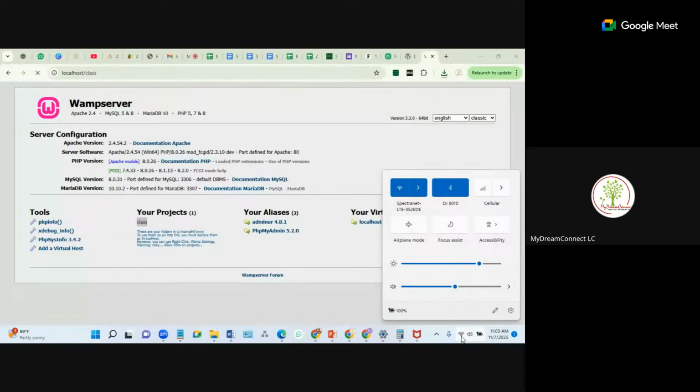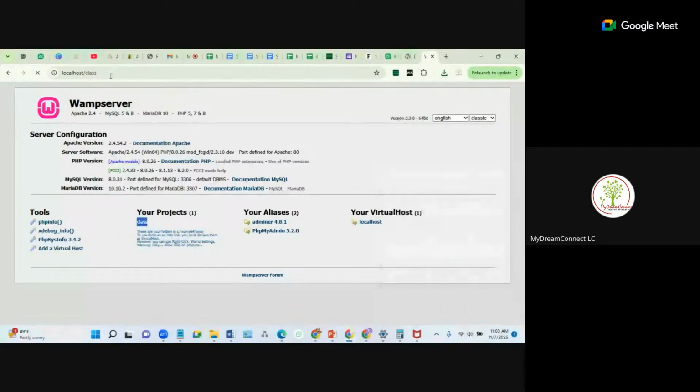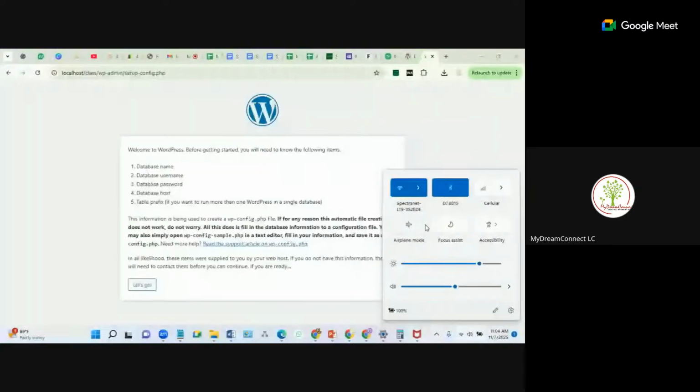How many of you have gone to slash class slash your project name? Can you see it? I was even still at the point of configuring it. So I haven't even finished the configuration.